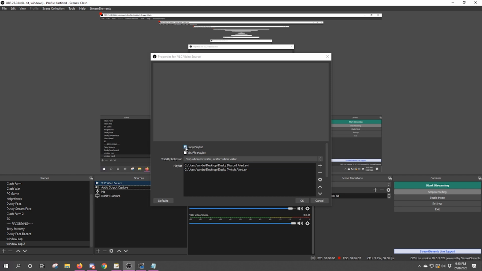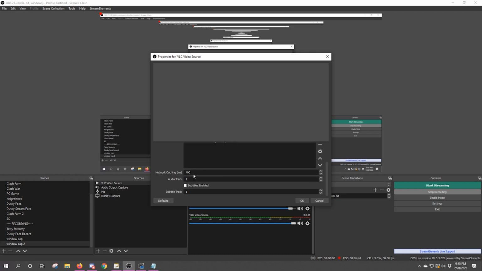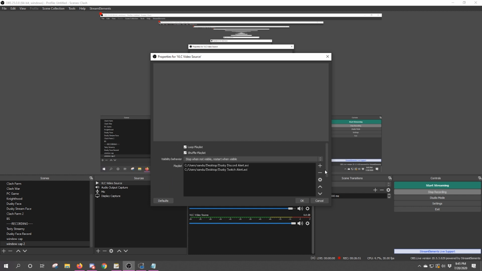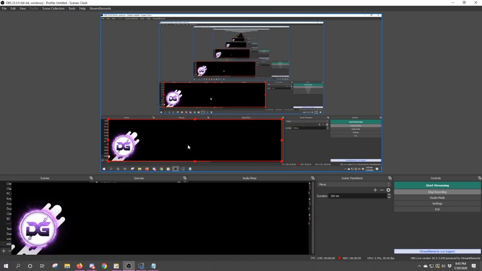It also has the loop playlist, which is usually what you want there. Shuffle playlist, sure, why not? Network caching, not 100% sure what exactly that one does. Audio track, subtitle track are not needed for this. What we're going to do is go ahead and hit that. So you'll see that that comes up.